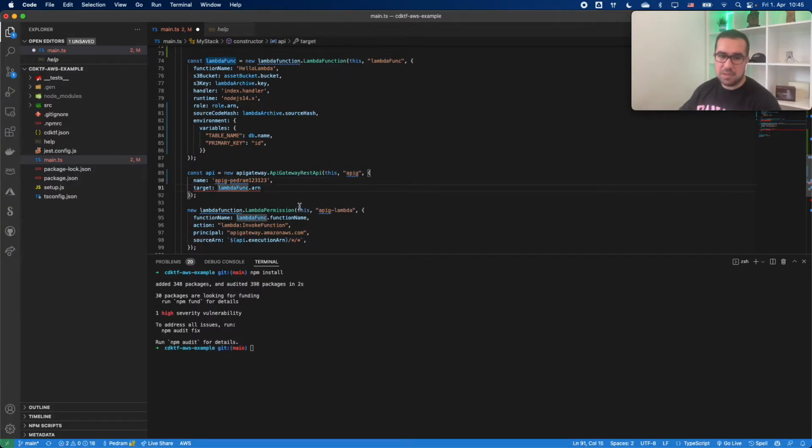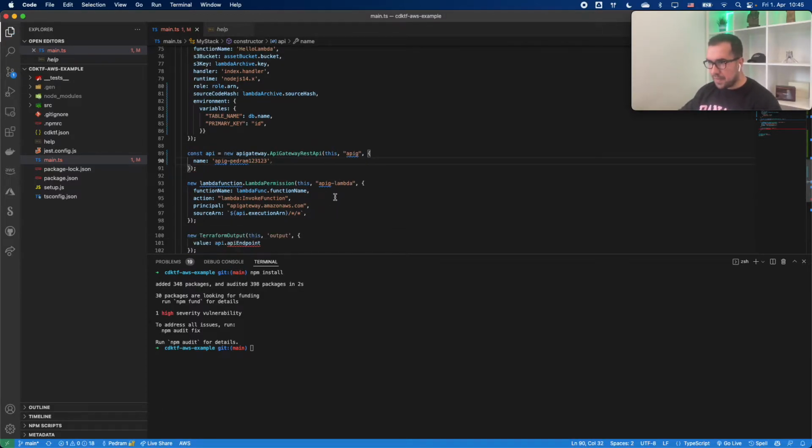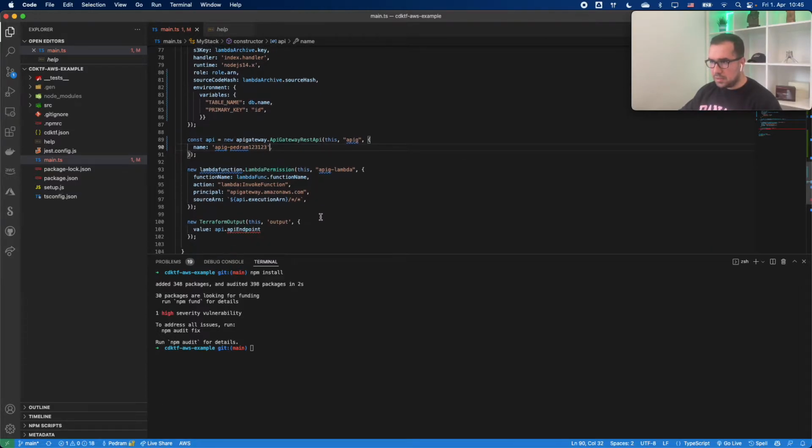Then I have the target, which is also not, you don't do it this way. So that is, name is going to be everything that I'm going to define here. Then I have my Lambda permissions. That looks also good. Let's pull. Now that's good, but yeah, so I have my Lambda permissions.